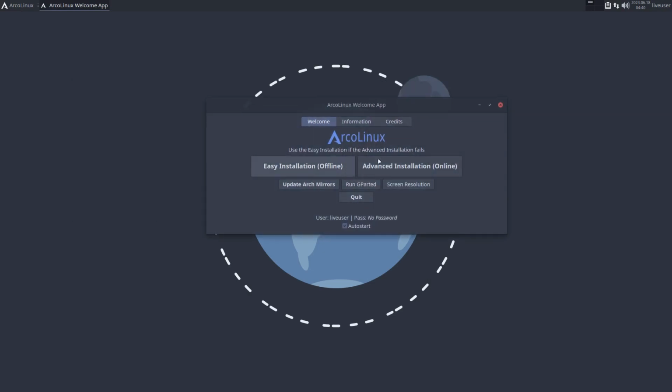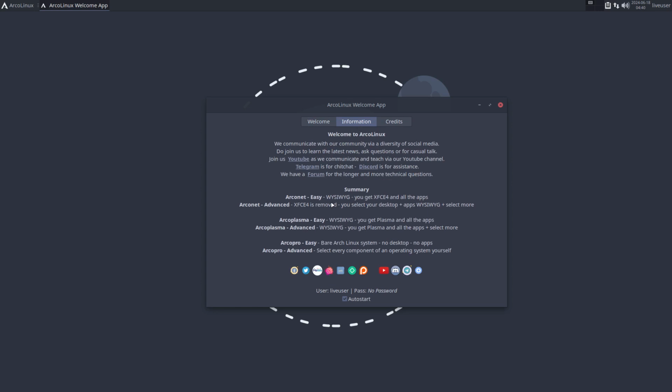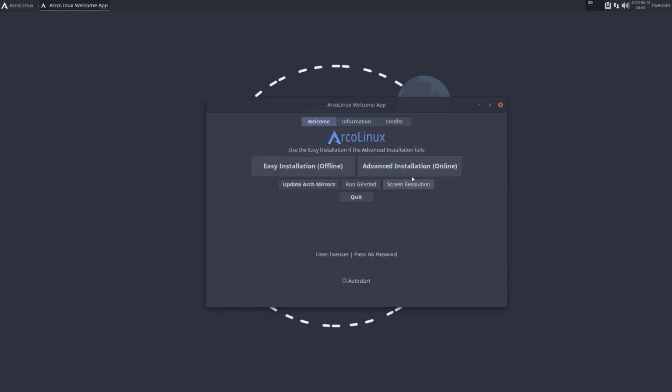And this is the offline, which means what you see is what you get, right? XFCE4 and all the apps, we're gonna go for ArcoNet Advanced. Meaning, that's the button. Here is GParted. Remember, I said there is already something installed. Maybe not a bad idea to first start with GParted and clean it up, right?